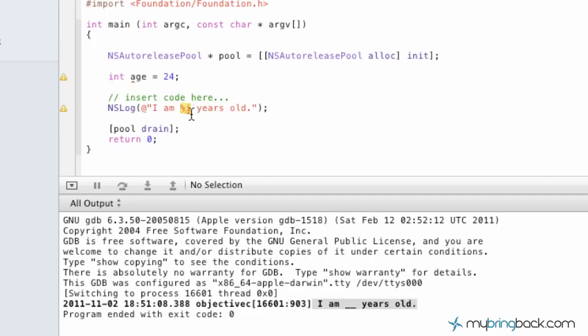So the %i tells the program where you want to inject the variable into your statement. Then what we have to do at the end of our statement here is put a comma, and we have to tell the program what we want to be replacing that placeholder with. So we want to replace it with the variable age.